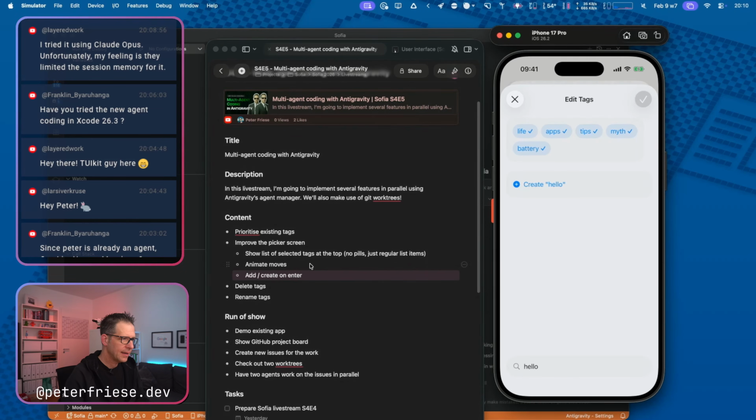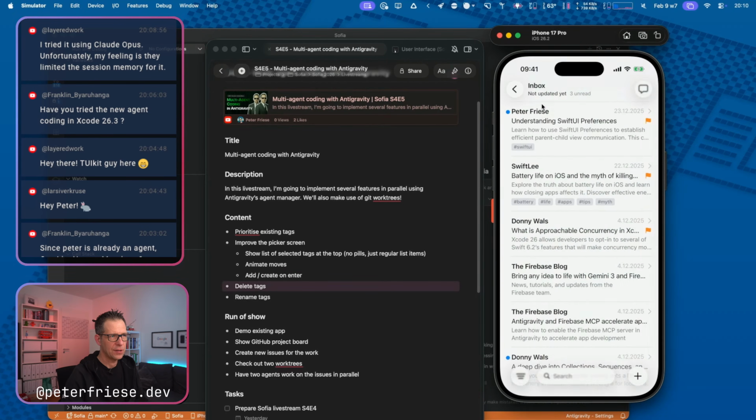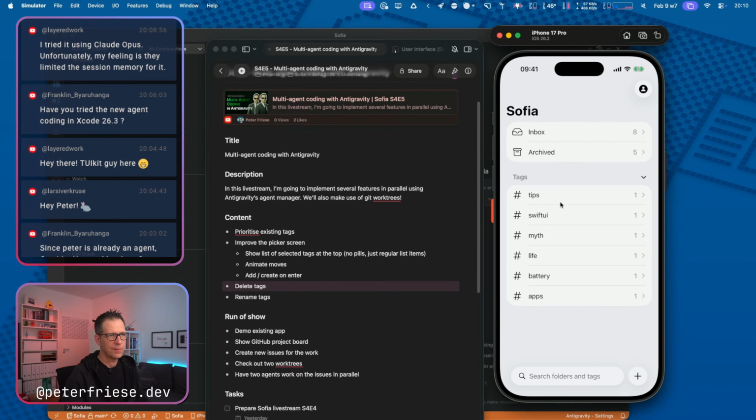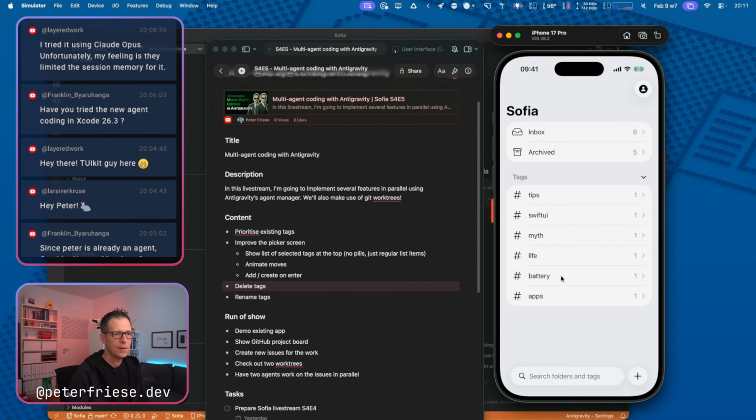And then the other thing is deleting and renaming tags. If we go back to the root of the application, you can see that we've got this list of tags that are listed below our library, essentially. Let's say I wanted to delete a tag because I don't think that I'll need it any longer, for example, battery. At the moment, I can't delete it.